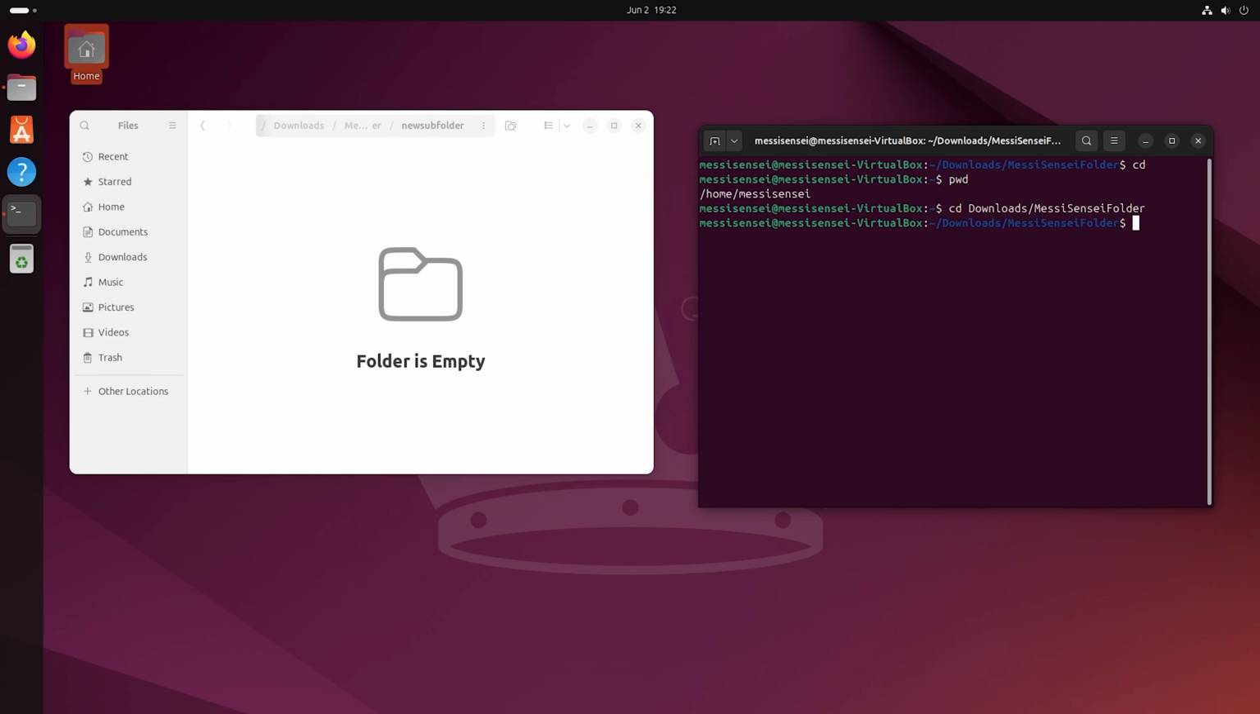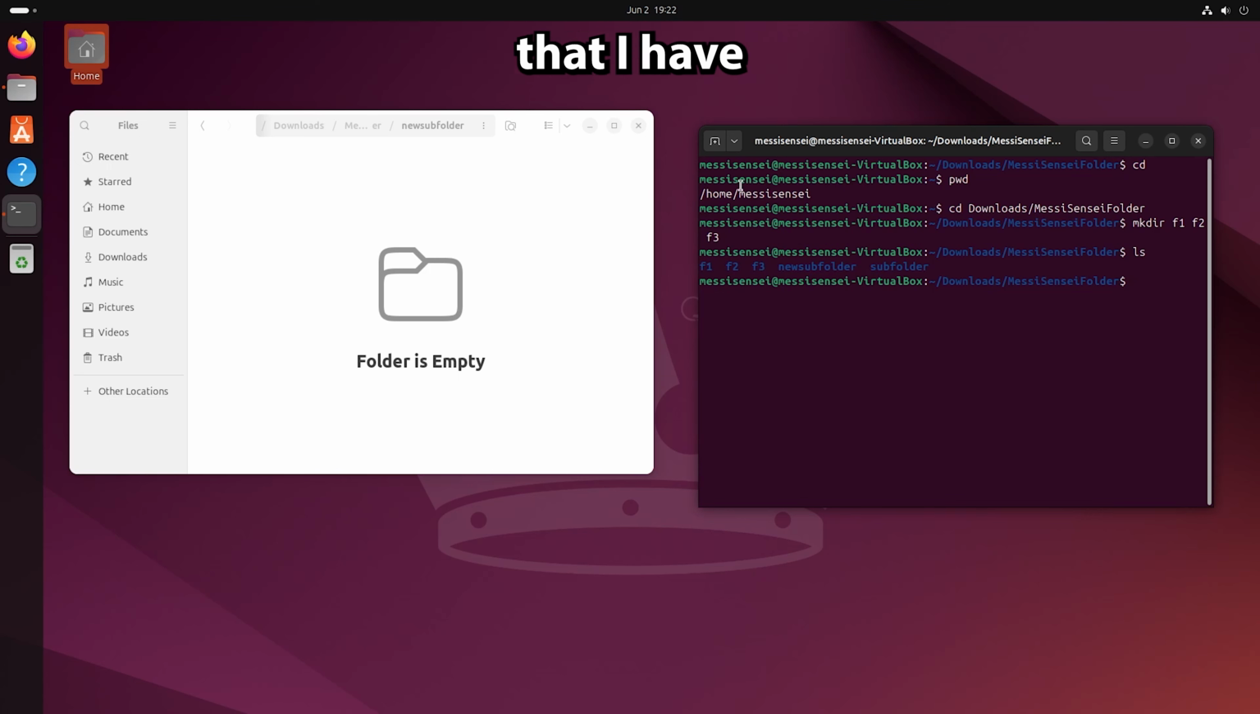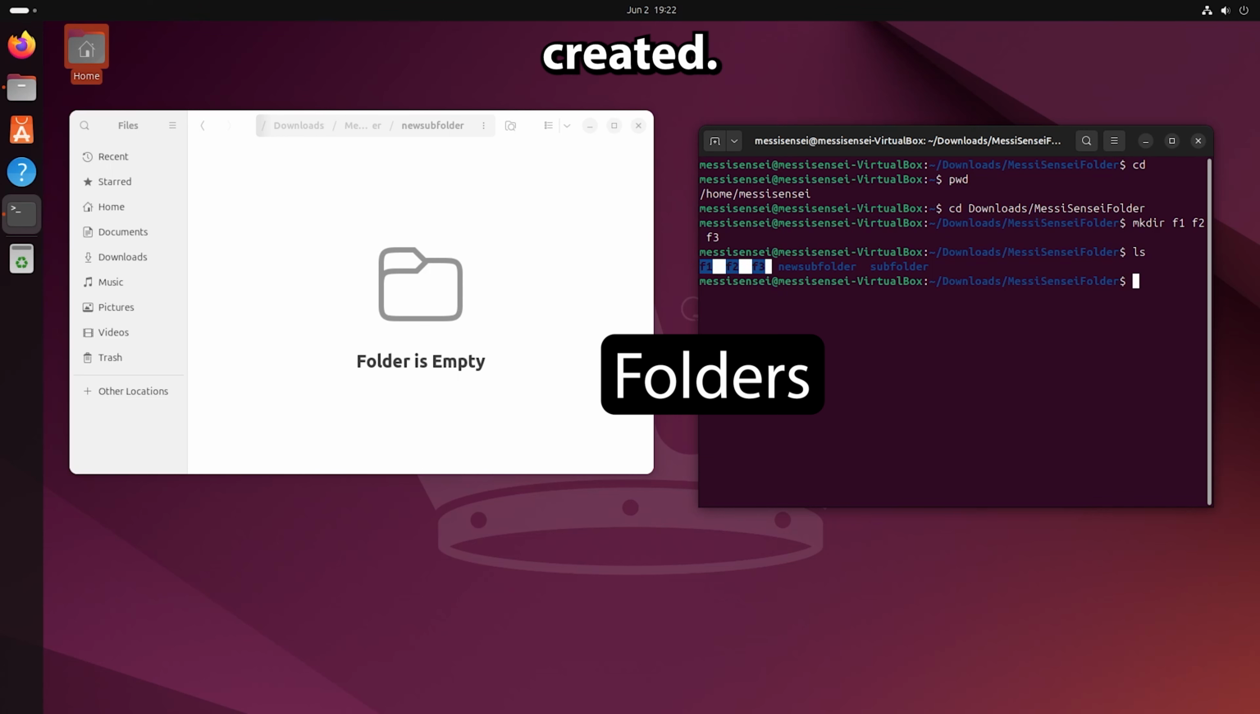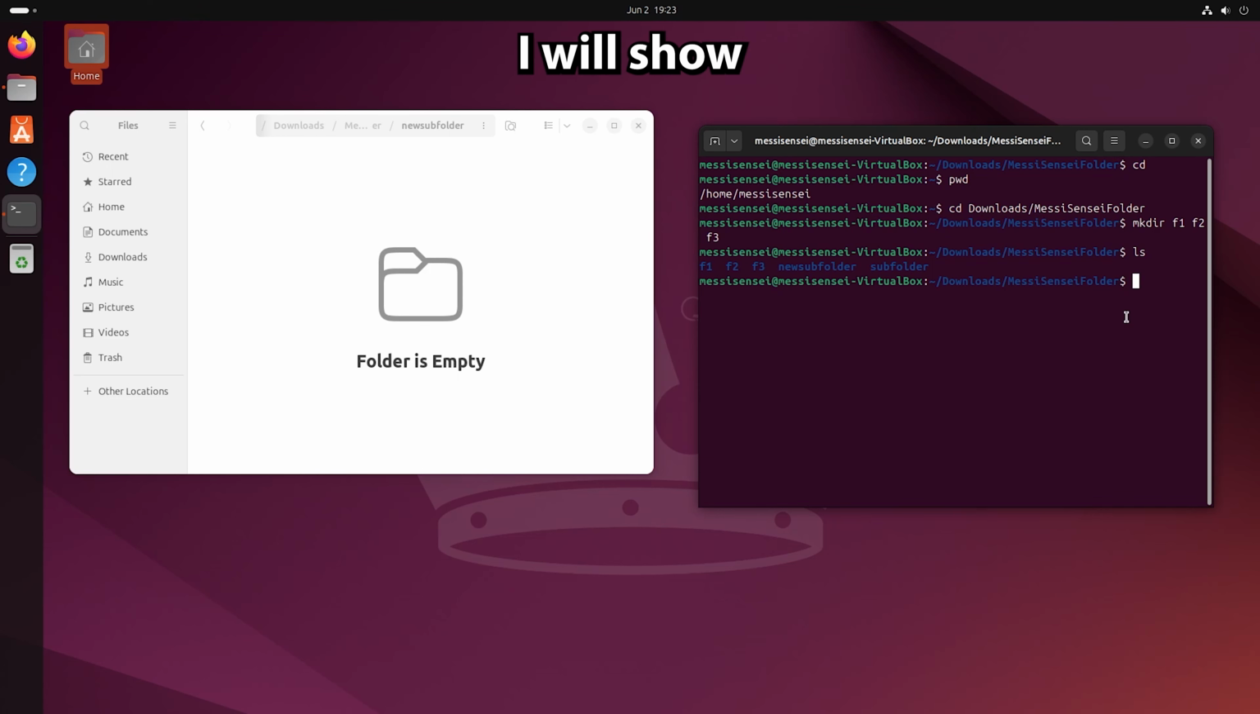Okay, so what if I want to make multiple directories or multiple folders here? I just type mkdir f1 f2 f3 and enter. And if I type ls, I will see that I have these 3 directories created. Next, I will show you how to output something.